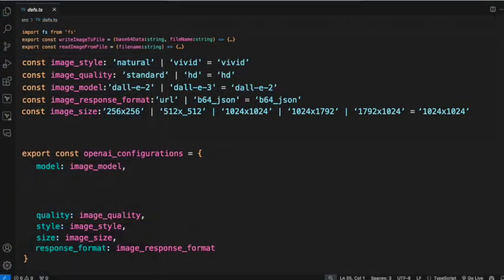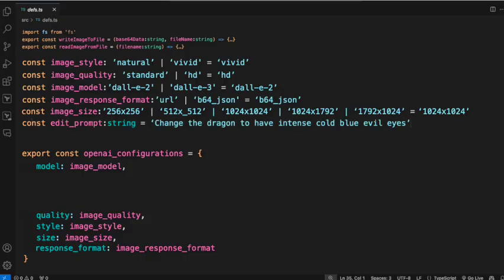In our defs.ts file, we'll update the code so we can execute the OpenAI images.edit API call. In our defs file, we need to make the following changes. First, we'll add a prompt variable and name it edit prompt. We'll give it the value, change the dragon to have intense cold blue evil eyes. Next, we ensure our model is set to DALL-E 2. Now we can add the prompt property to the OpenAI configurations object and set its value with the edit prompt variable.